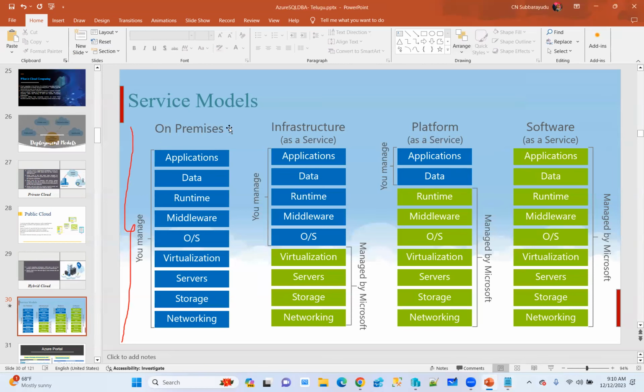Out of these, infrastructure as a service would be the cheapest, right? Because only part of the things are maintained by Microsoft, and the rest we maintain. No, not like that. Don't compare infrastructure as cheap and platform as cheap. Sometimes infrastructure is costly. They are giving only infrastructure. You need to build the operating system, and for that you need to pay for the license, right?